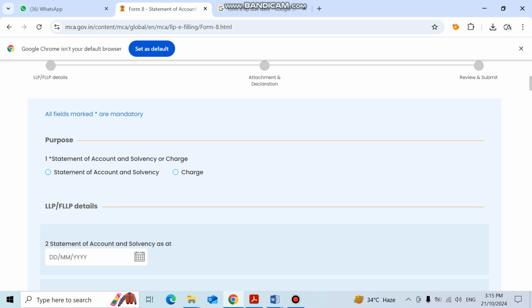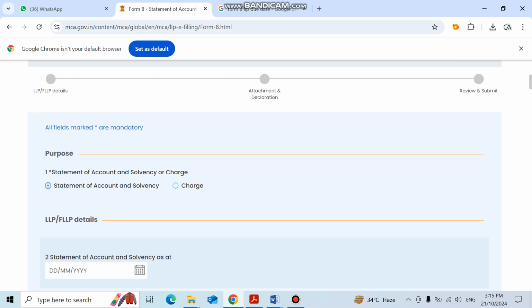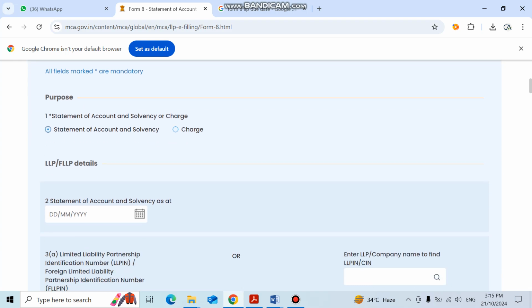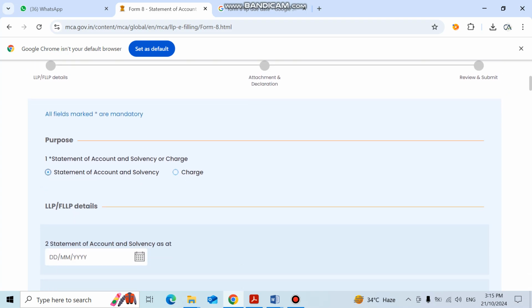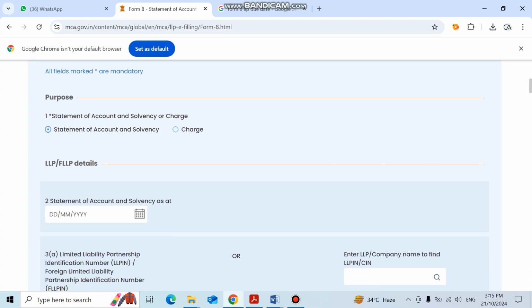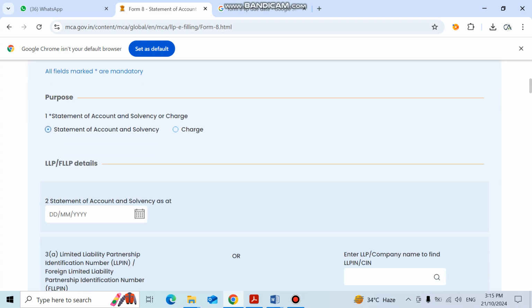Okay, now moving back, this is the LLP format, statement of account and solvency. In case you have to file the charge, you have to put this dot mark in the charge. This is a common form for statement of account and solvency and for charge. I have already uploaded one video regarding charge filing. Now we are going for this LLP. I'll take some random LLP so that we can see this form.